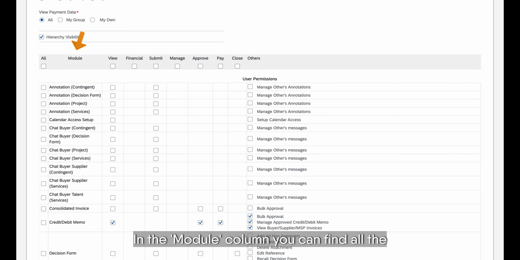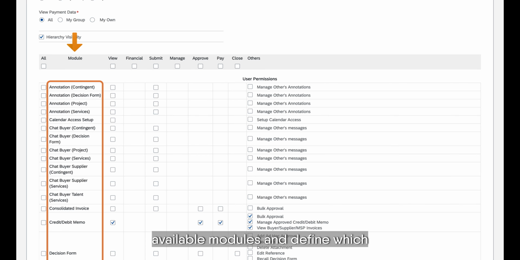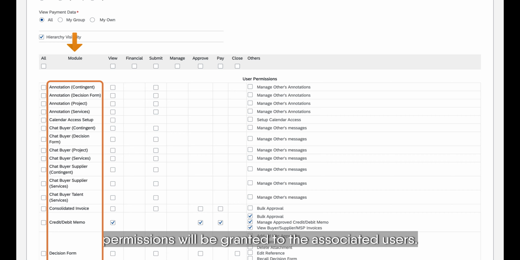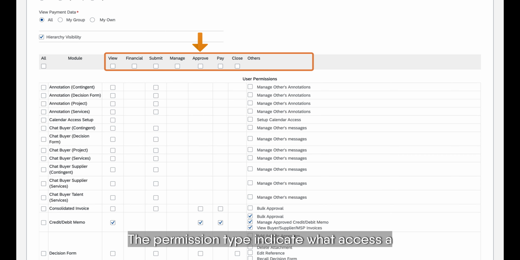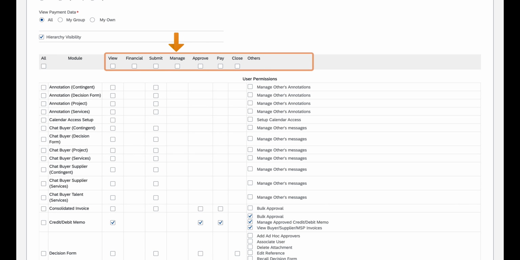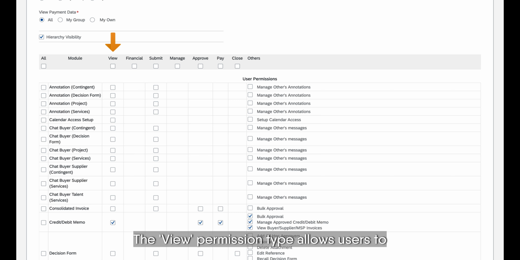In the Module column, you can find all the available modules and define which permissions will be granted to the associated users. The permission type indicates what access a user must perform functions on the data object. The View permission type allows users to view transactional and administrative data. The Financial permission type enables users to view or edit financial information, including rates and cost centers.